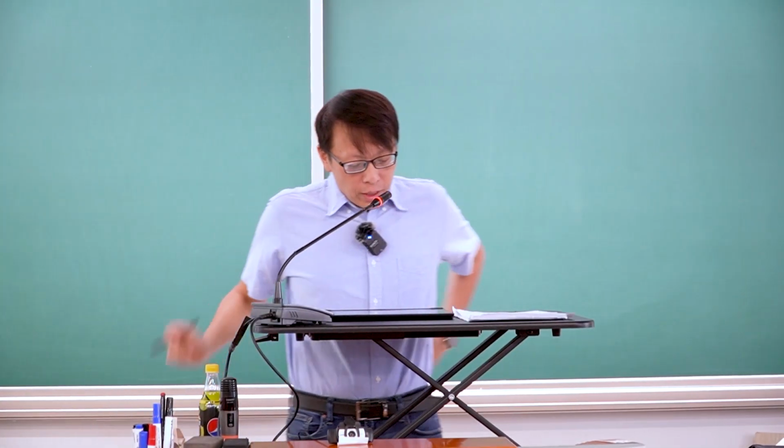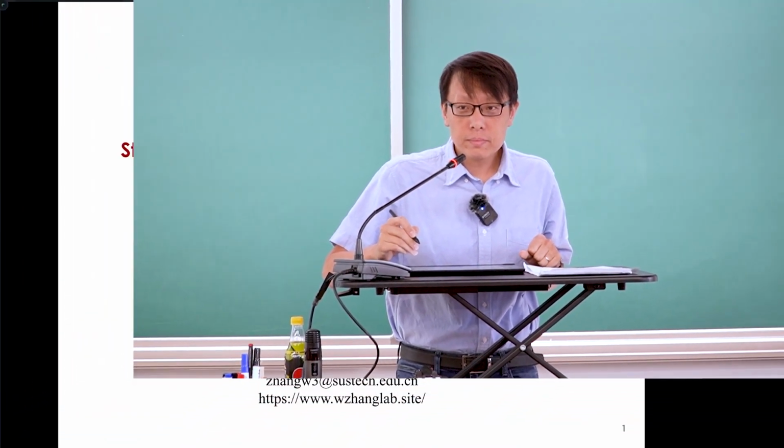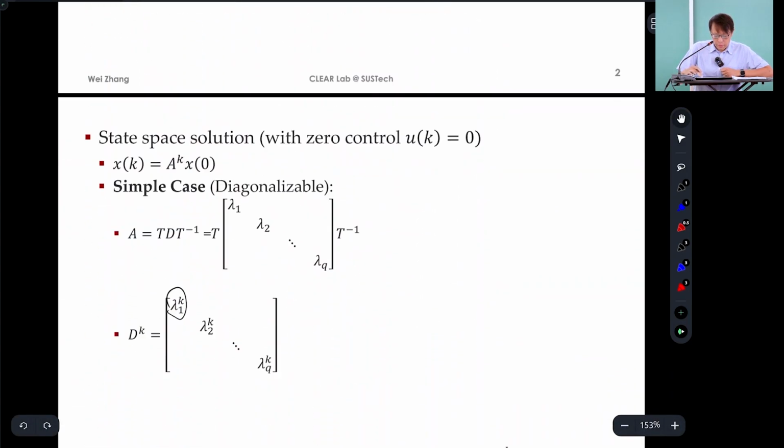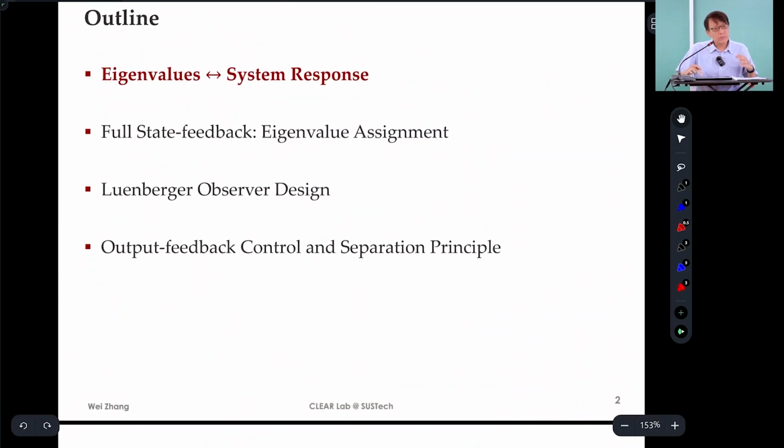Okay, that's enough. Let's go back to lecture note 5. Last time we started lecture note 5. This lecture is about designing state feedback and output feedback control. The very first part, I think I emphasized quite a bit, is the purpose of designing control: to design a controller to influence your system output so that you have the desired output.